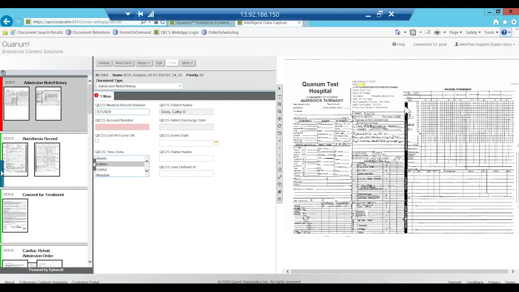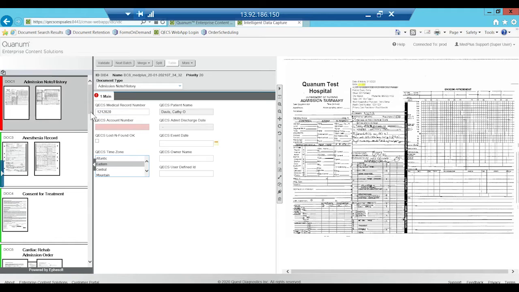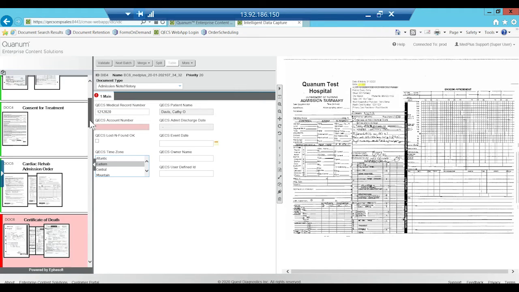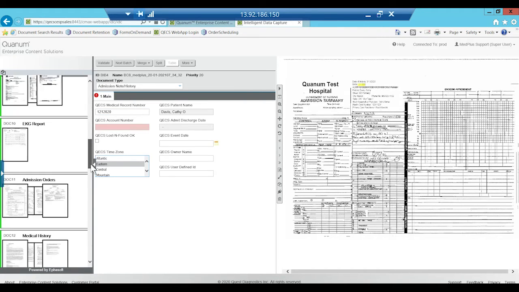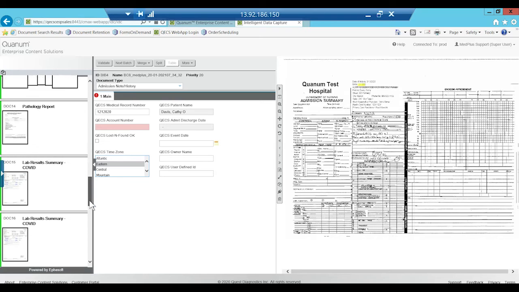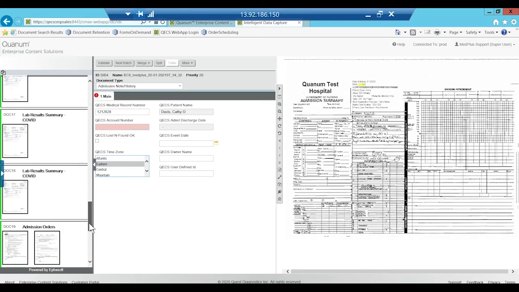For this example of intelligent data capture, I'm going to be using Quantum Enterprise Content Solutions IDC solution, and I have 51 pages of clinical documents. Now I'm going to scroll through those here on the left side of the page, and you can see that these are all different types of documents.